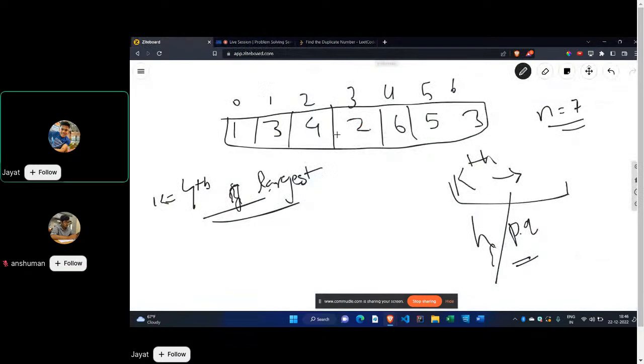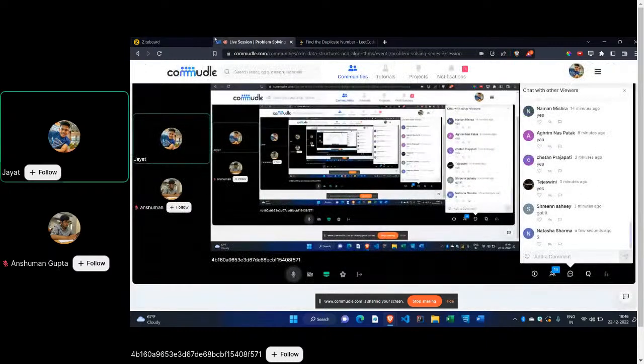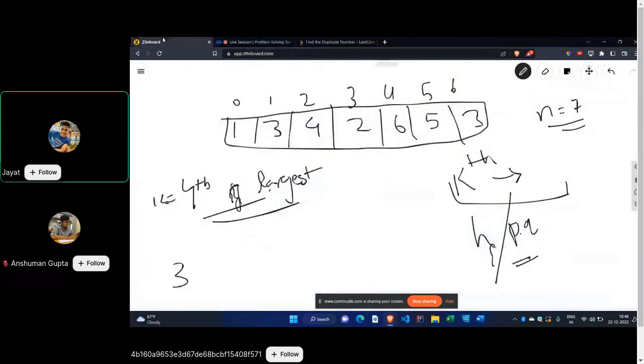Just to say which one is the fourth largest one. The numbers are 1, 3, 4, 2, 6, 5, 3. Which one is the fourth largest? My first largest is 6, my second largest is 5, the third largest will be 4, and the fourth largest will be 3. So the answer should come 3. Okay? Yes, Natasha, the answer should be 3. Now let's see how I can do this.